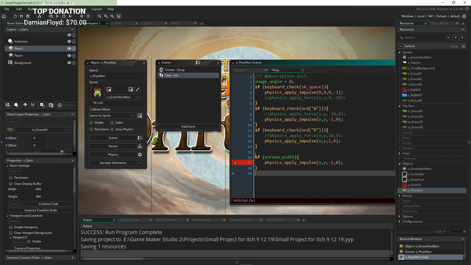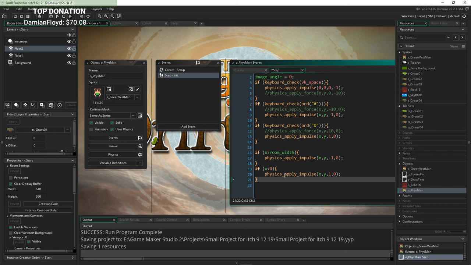And if X is less than 0, then do the opposite and apply an impulse that moves to the right. So I think with this code, it will automatically force me on the screen if I do it like this. So if Y is greater than room height, then apply the impulse.